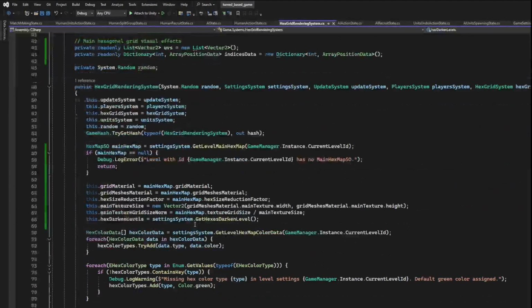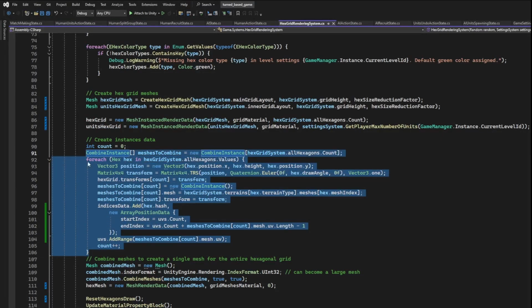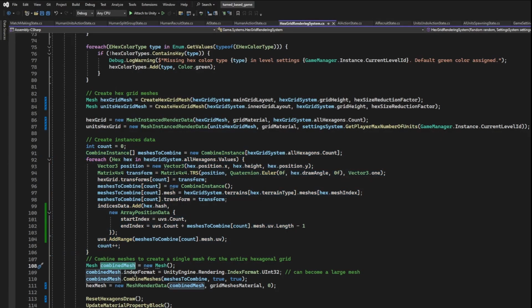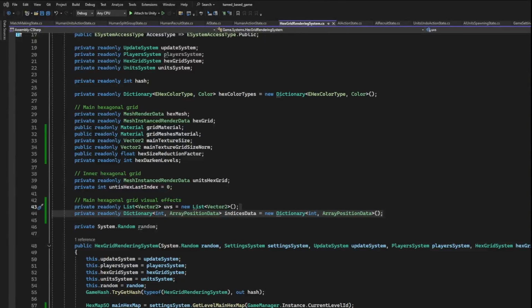In order to improve the performance, what we are going to do is to combine all different hexagonal meshes in one single mesh, and we are going to render this mesh in a single draw call. In order to achieve the darkening effect on the hexes that are not in range, what we are going to do is to move the UVs to a darker cell in the color palette.